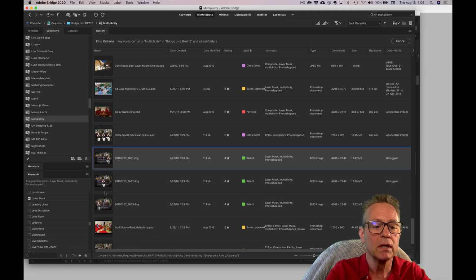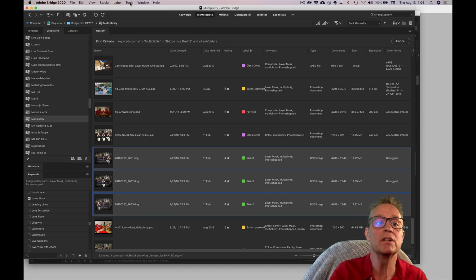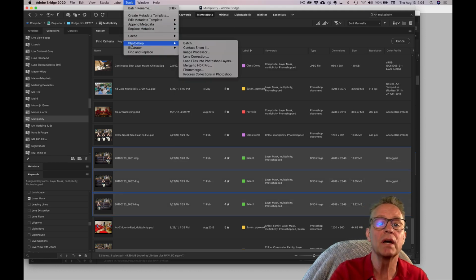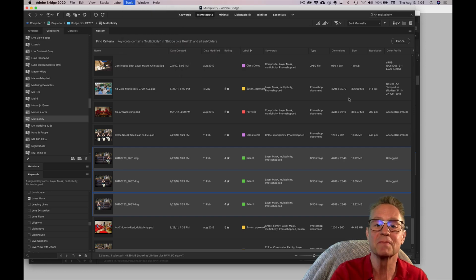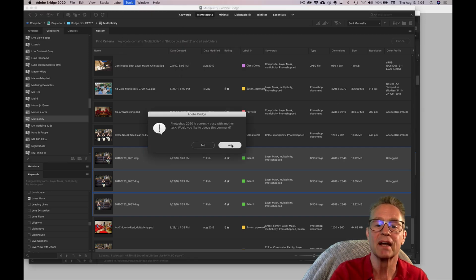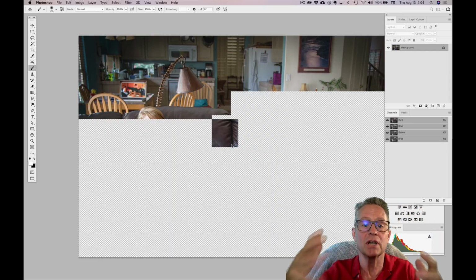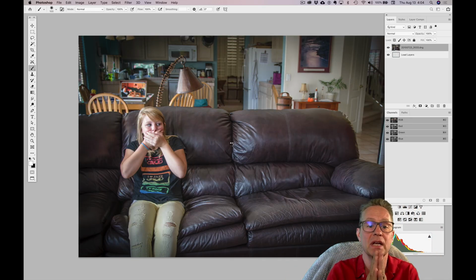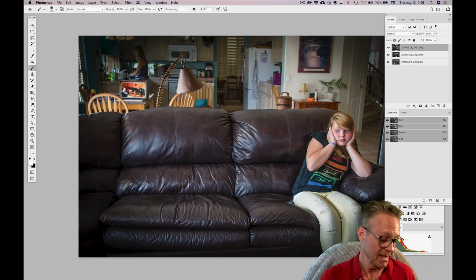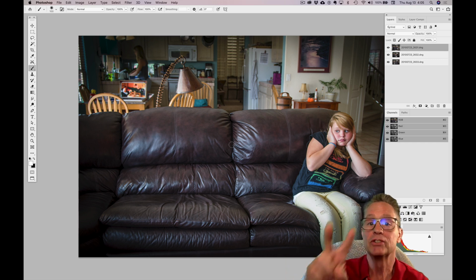1, 2, 3 images in Bridge, Tools, load files into Photoshop layers. Photoshop always says he's busy. Look, Ma, no hands. Photoshop and Bridge are communicating, and I'm going to get 3 photographs stacked one on top of the other. This is your homework. I want you to produce one of these. Just do 2 images.